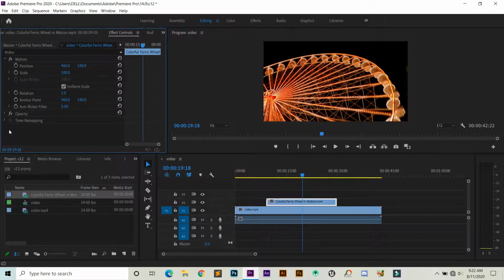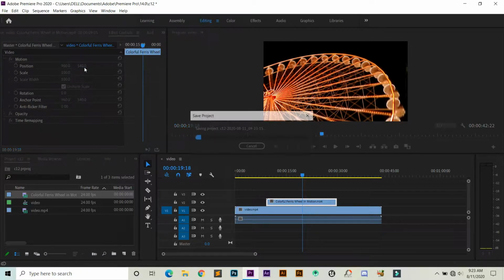Now you can see that we have lots of options to play around with. But in this video, we are going to look into this first option, which is motion. So now here you can see the first option, which is the position. And here you can see two values are given to determine our video's position. And you can see this is horizontal value and this is vertical value.